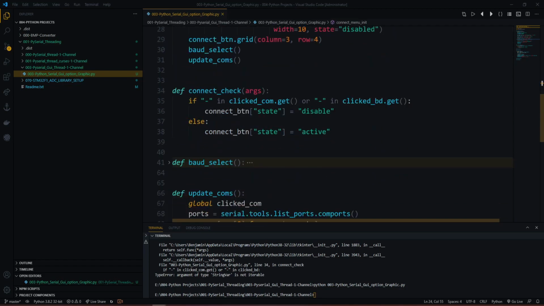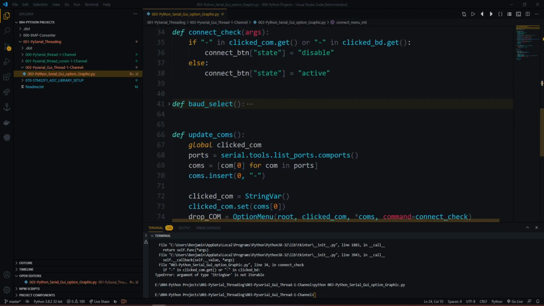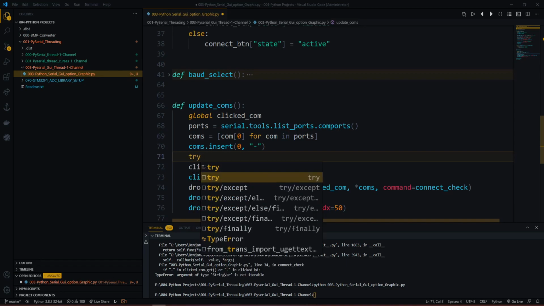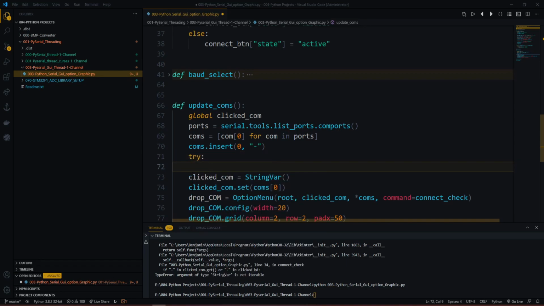However, there is one thing that we need to do. If we create this one again, another option menu will be coming on top of this one, which we don't want at all. So first we have to make a try here, and we call this drop.com, and we put .destroy.